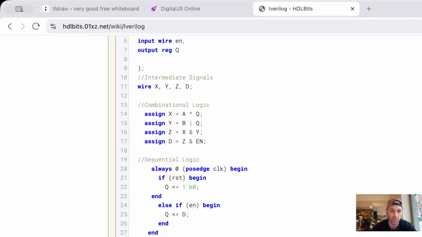Console log the display. I'm not coding that, I'll just use generated code. Then we're gonna test all the possible combinations. So we have two inputs, A and B. That would be 2 to the second power. It's 4 possible combinations.